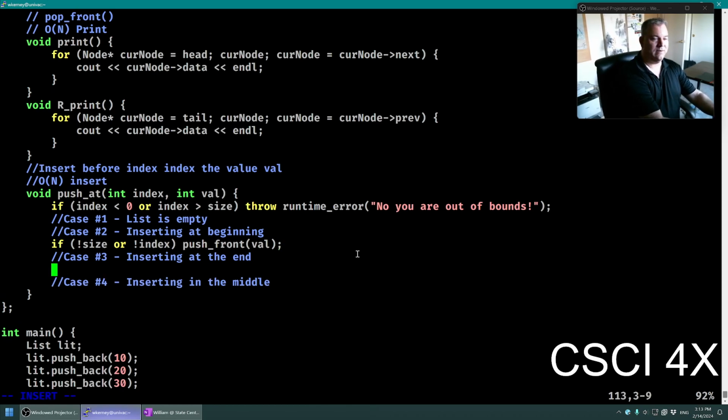Inserting at the end. How do we detect if we are inserting at the end? If we have 4 people in the linked list, 0, 1, 2, 3, we would be inserting at 4 to insert after 3. Not size. How do we tell that we're inserting at the end? So we can just reuse our code that we have already. If size double equals 3, size could be anything.